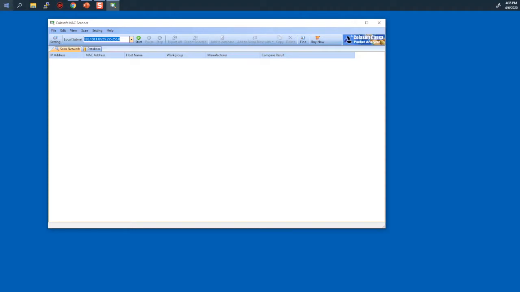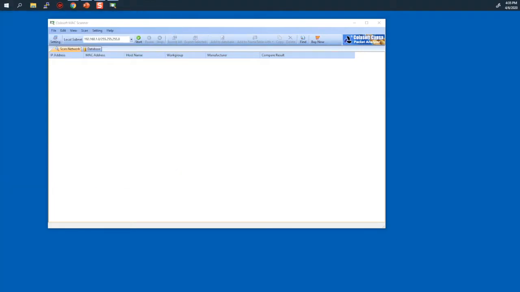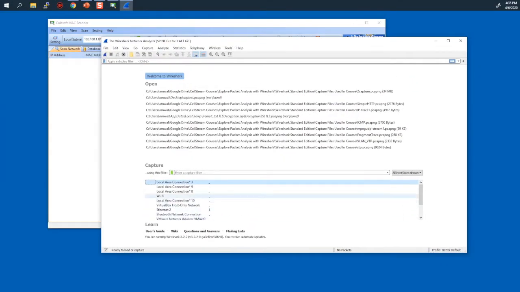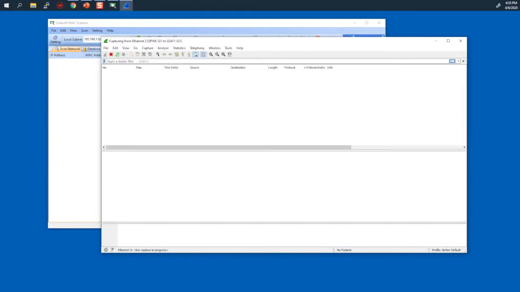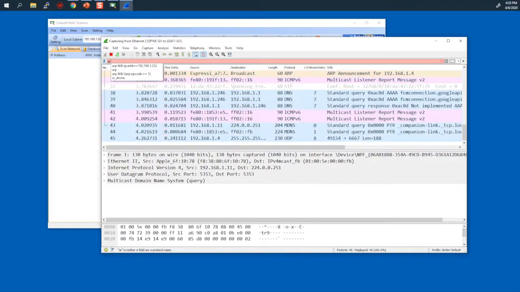Now, the other thing I'm going to do here for demo purposes is I'm going to start up Wireshark. Okay, now I'm going to use Wireshark to sniff all of the packets that are coming out of my machine so I can observe what it is that Colasoft is doing. So I'm going to pick my Ethernet interface here. I'm going to start capturing. And what I'm going to do is I'm going to filter for ARP messages.